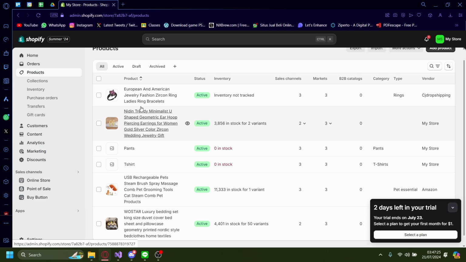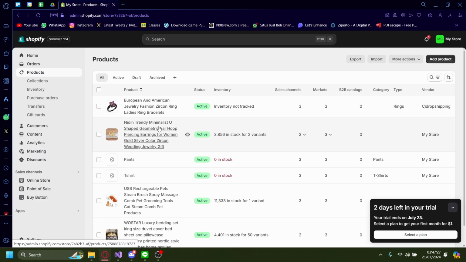So that's why naming things like this: neatly trendy, minimalist, U-shaped, geometric, ear hoop, piercing, earrings for women, cool silver color, zircon, wedding jewelry, and so on. A lot of buzzwords. And you can see that things named like that usually perform much better in the online market.